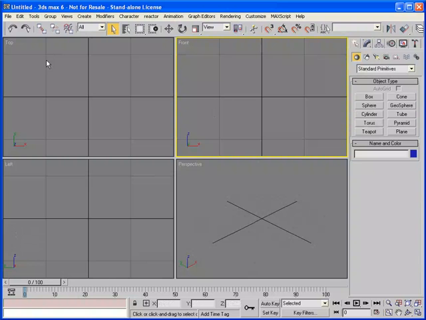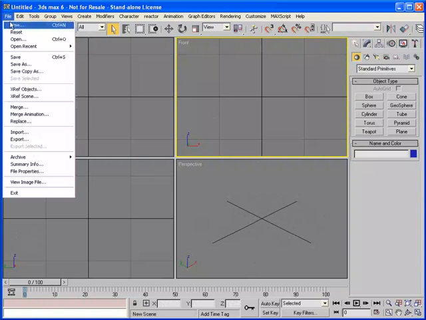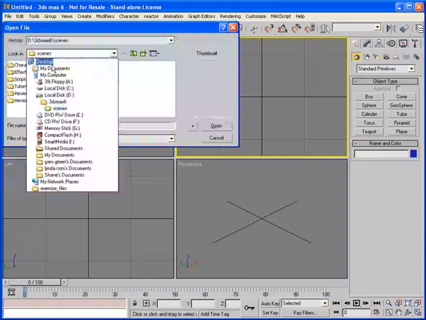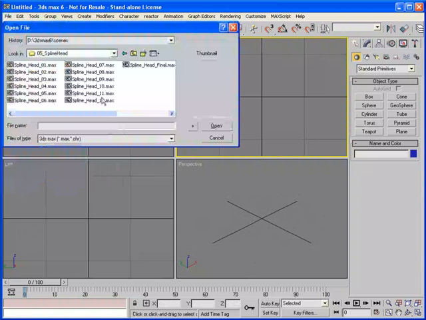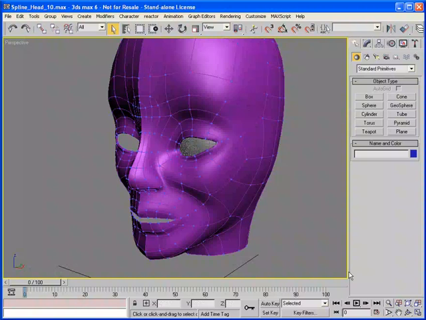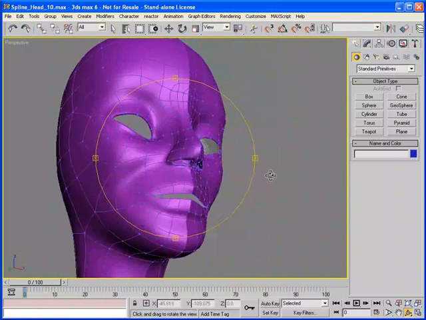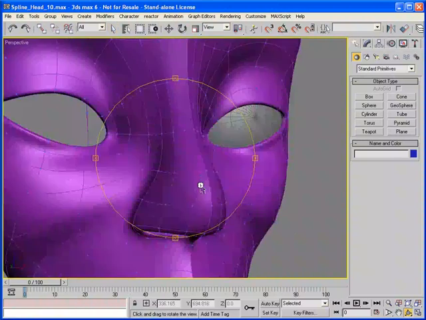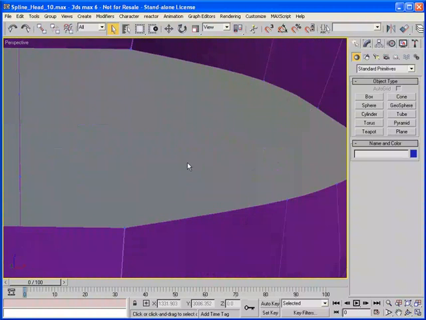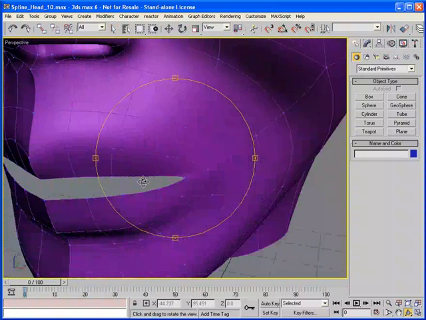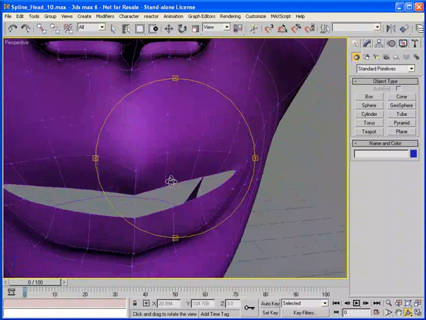Now we want to go ahead and do a little bit of detail on the mouth. I'm going to open the last file that we saved out. I believe it's called SplineHead 10. Yes, that has everything but the mouth. So I want to give the mouth some depth, just like what we did with the eye, but I'm going to show you a different method that's maybe even a little bit easier.